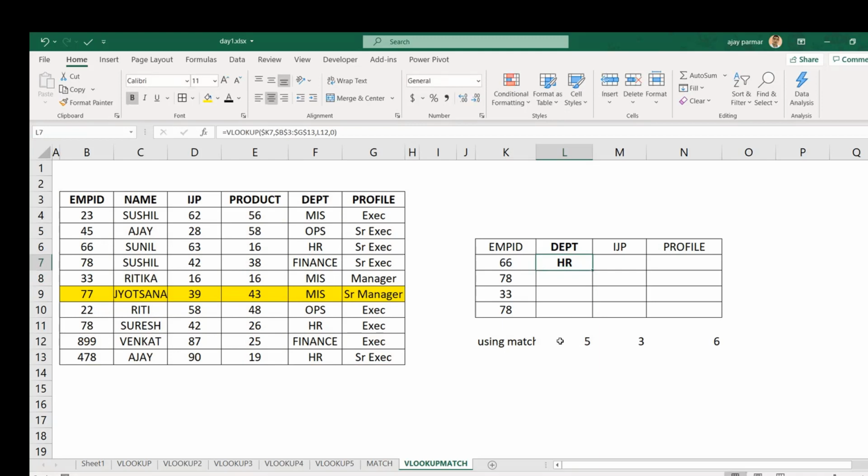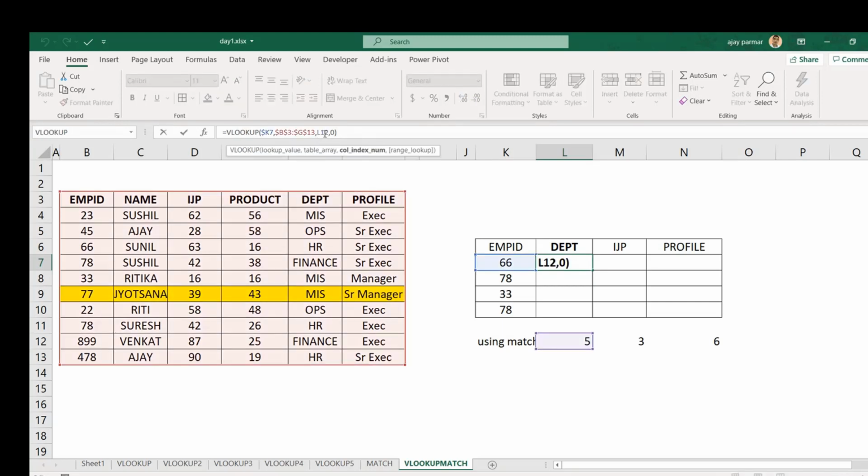Now, what is the benefit of this? You need to understand. If I go and move this left to right, what will happen to the L12 when you move it left to right? It will change, L to M. That's the very basic cell referencing. If it changes L to M and 12 will remain 12 because left to right row never changes, you will have your 3 automatically being supplied to the column index parameter.